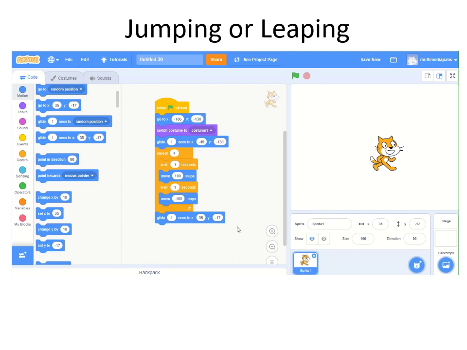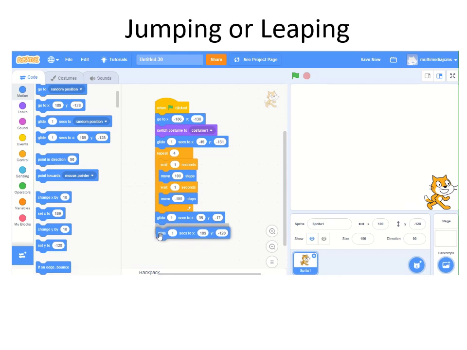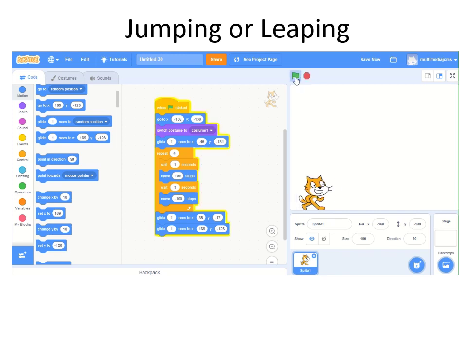And then if I want him to come down and land on the ground, because what goes up must come down, I can grab him and bring him down here at the corner. And I can bring in another glide command and put it right underneath of it. Notice that it put in both of my coordinates each time I did that. Let's do a quick test. Make sure he's going to do what I want him to do. There we go. He did a nice little leap for me.